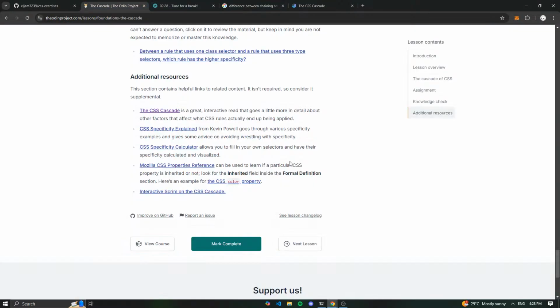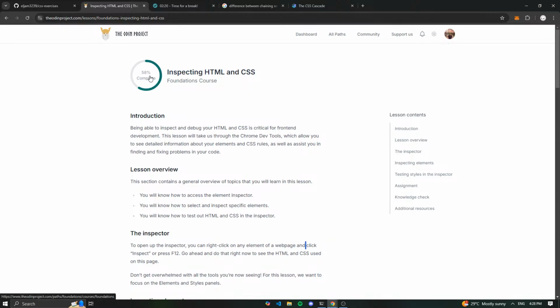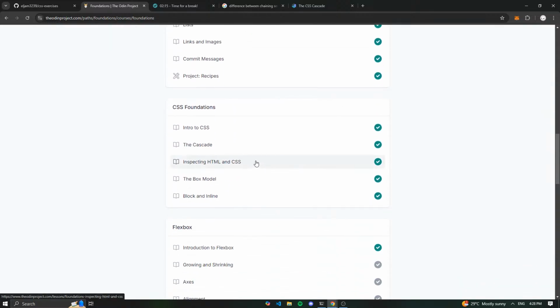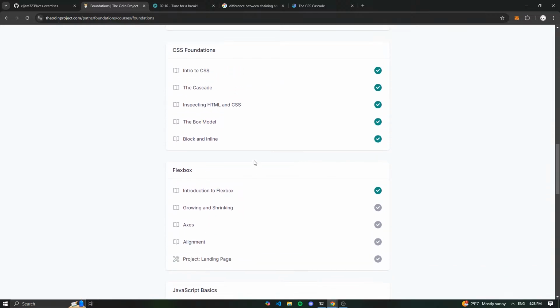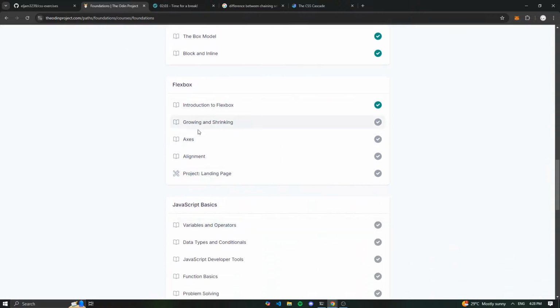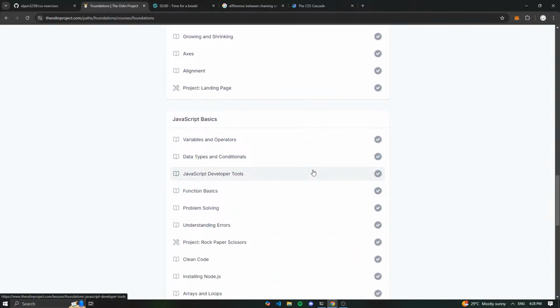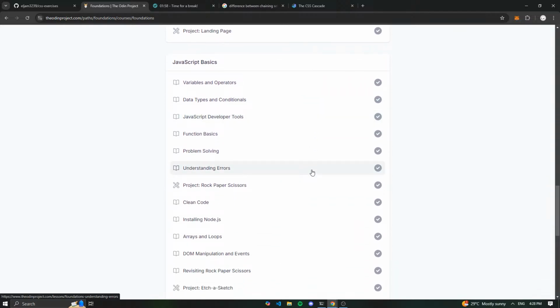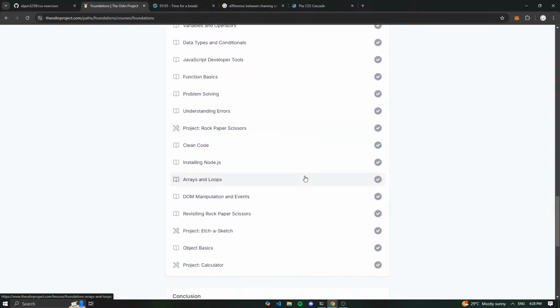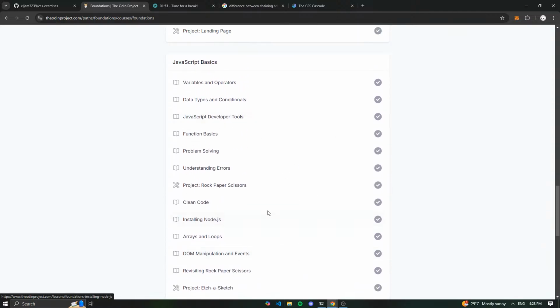So, mark this section as complete. Inspecting HTML and CSS. Okay, so once I finish CSS foundations, there's one more big section until I finally get to JavaScript. Which, I mean, youch. I really just want to be here.